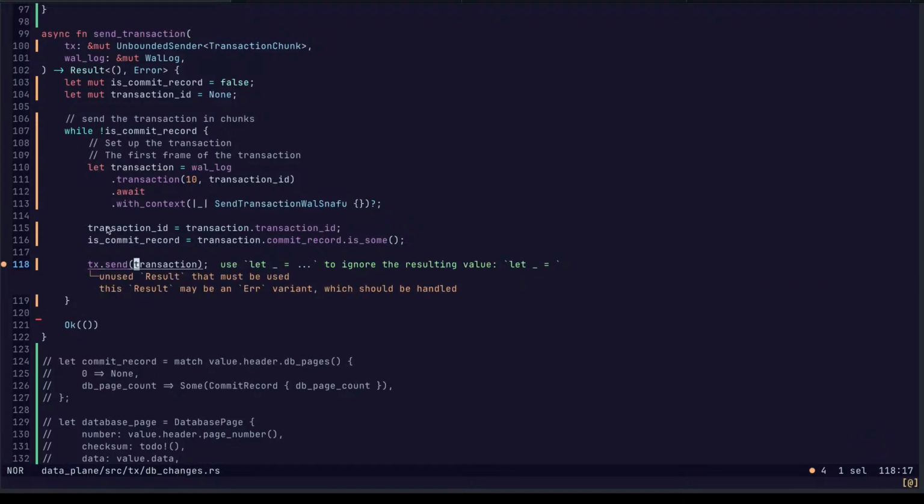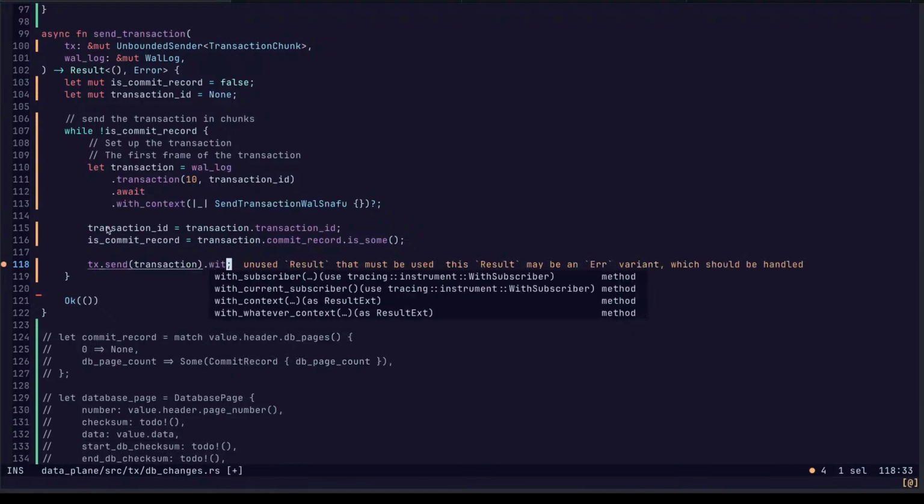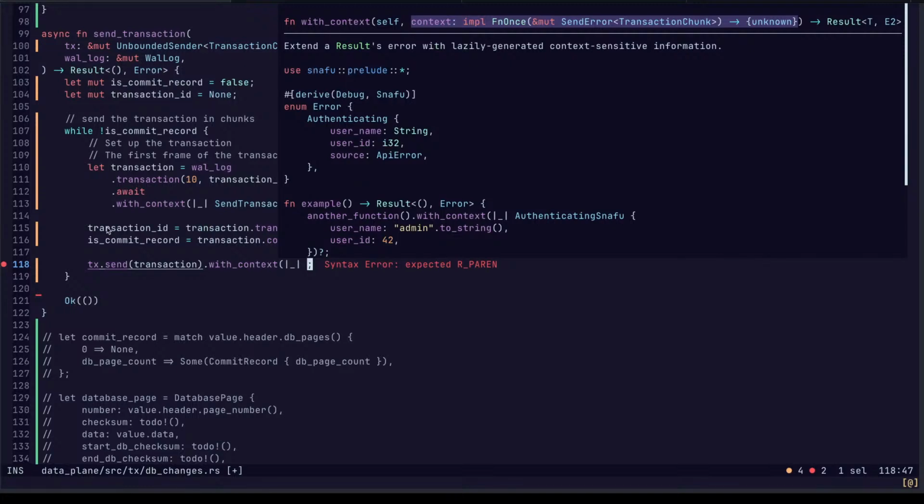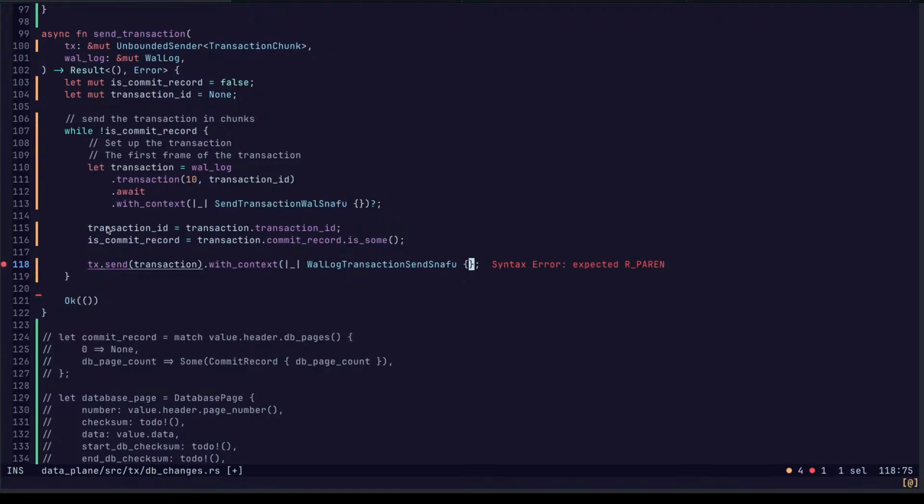Okay. Now, if we're unable to send a transaction, what do we do with bail? I don't know, a transaction ID. What else could we give it?